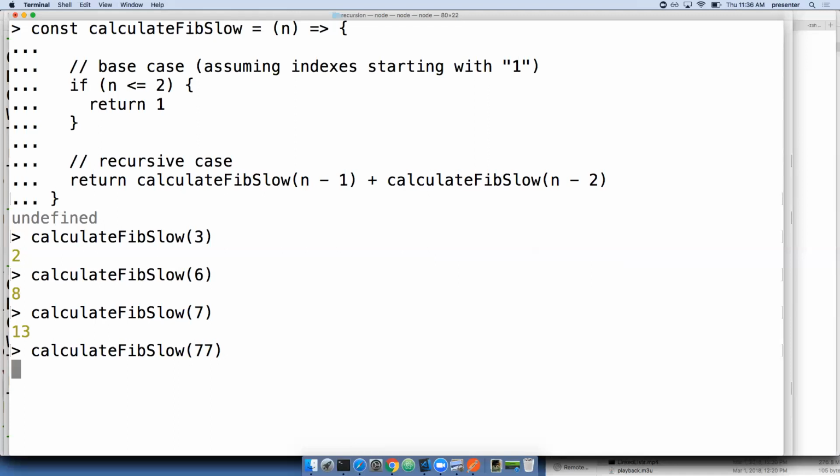Oh no, fib of 2 is a base case. Okay, so fib of 2 is a base case. All right, so fib of 3. All right, back to fib of 4.